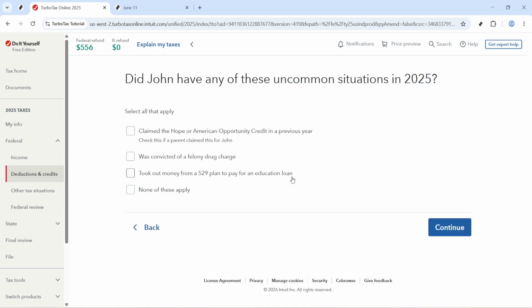As you go, make sure everything matches your records, especially school forms and payment details. If something looks off, pause and review it before submitting your return. And that's it. Once you've followed the prompts, TurboTax will handle the calculation and apply the tuition tax credit if you qualify.